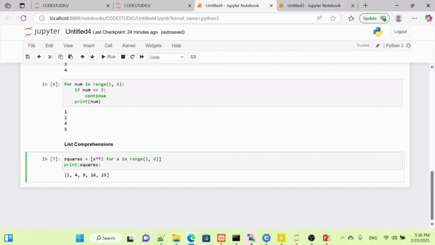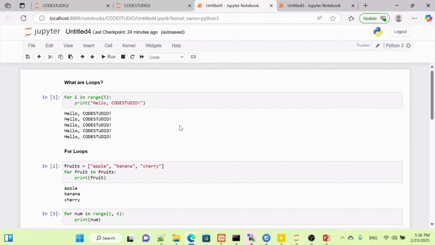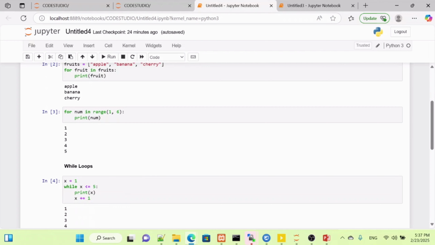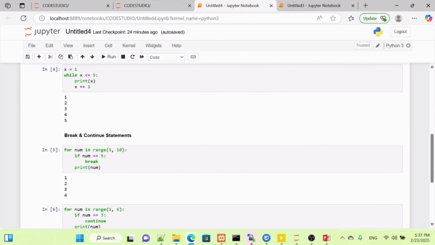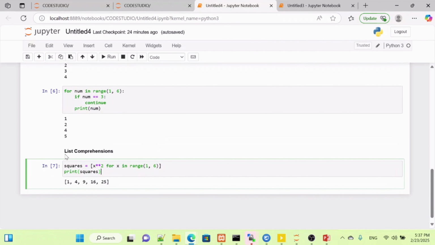So that's it for now. Let's recap what we have covered today. So now we understood what is a loop, what is a for loop, what is a while loop, and also we have seen the use of break and continue statements, and finally we saw what is a list comprehension technique with an example.